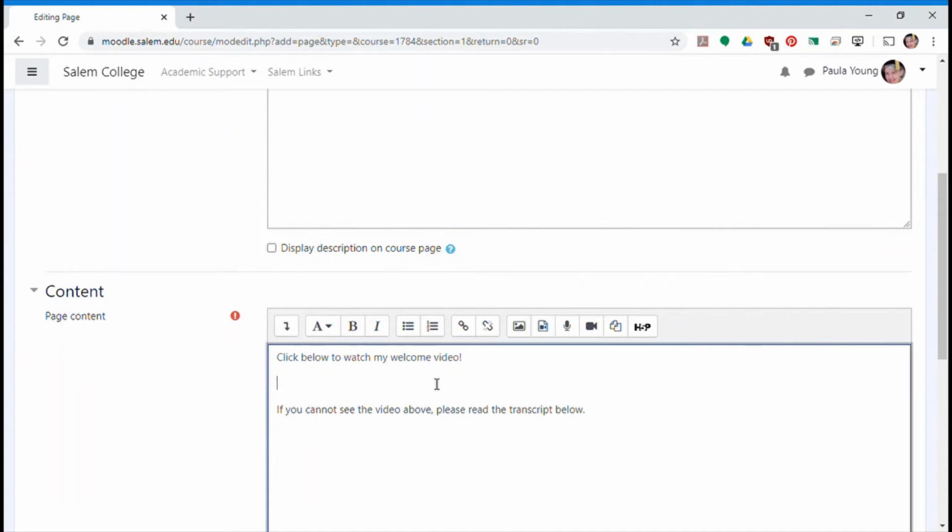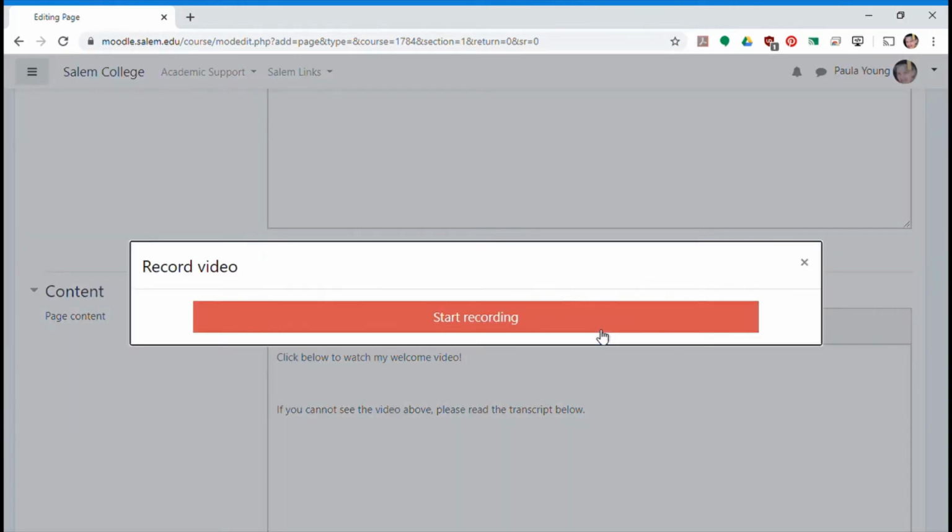Click in the middle. Click on the record button. You're not going to get a preview, so make sure that you're sitting up straight, looking directly into the camera. Ready, set, go. Start recording.